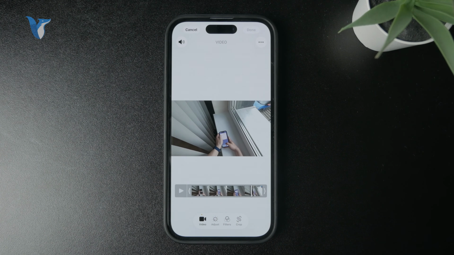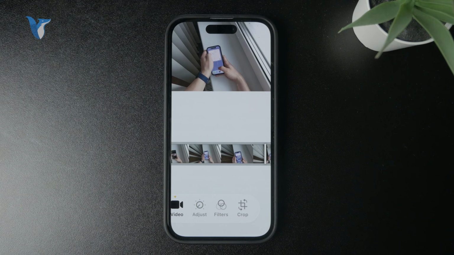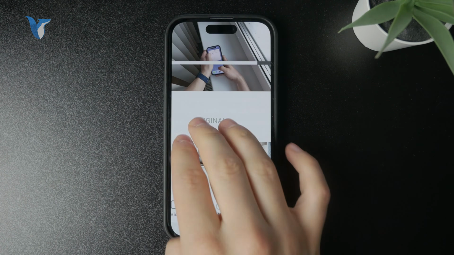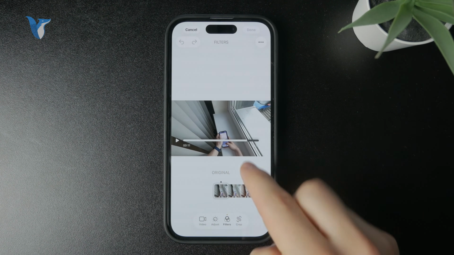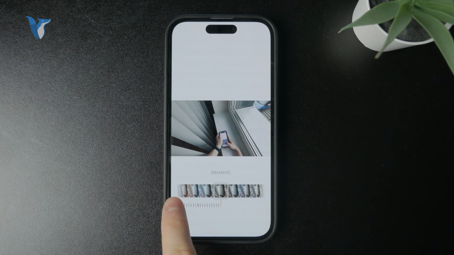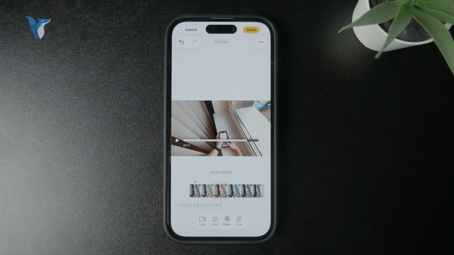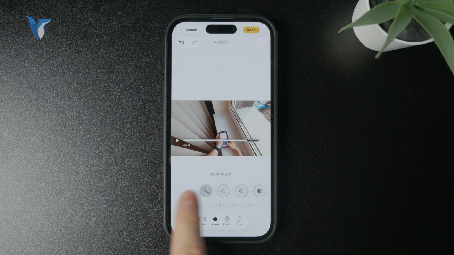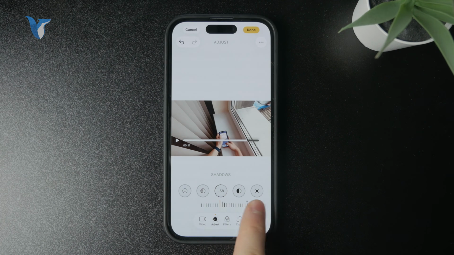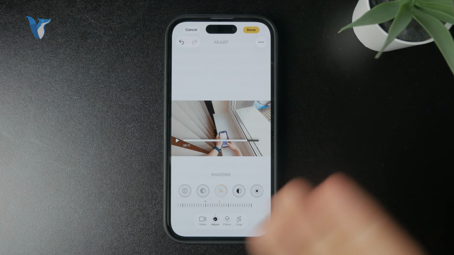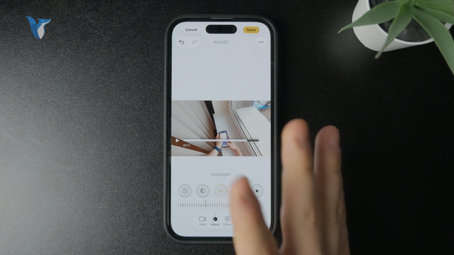The edit mode consists of multiple different categories. For example, you can make the video muted by clicking the mute button, or you can tap on filters in here and apply a different filter to the effect, or click on adjust and change things like the highlights, shadows, and all of those indicators, so different parts of the image might be changed and adjusted.